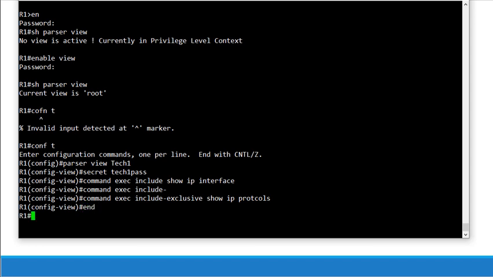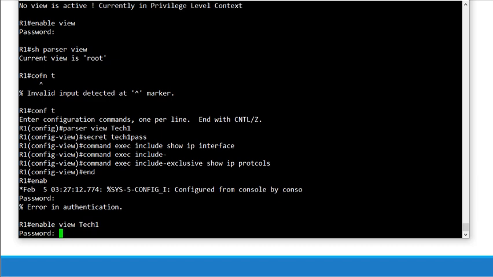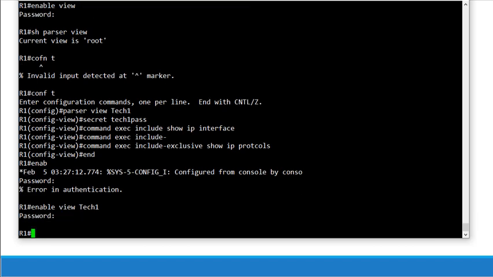Then we'll get out of there and we're going to go into, oh, darn it, sorry. Oh, didn't like that. Let me hit a Control C for a second there. All right, now let's go ahead and go into our tech1 view, and that requires our tech1 password. And let's just hit a question mark, see what is available to us.